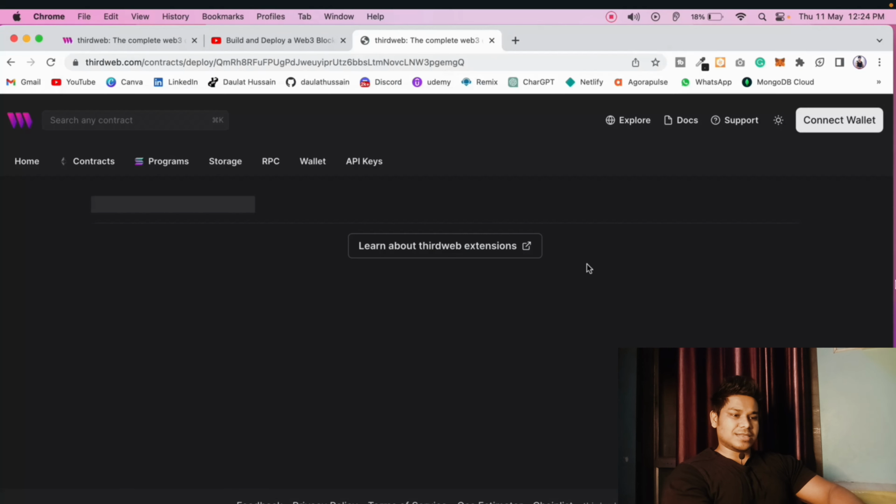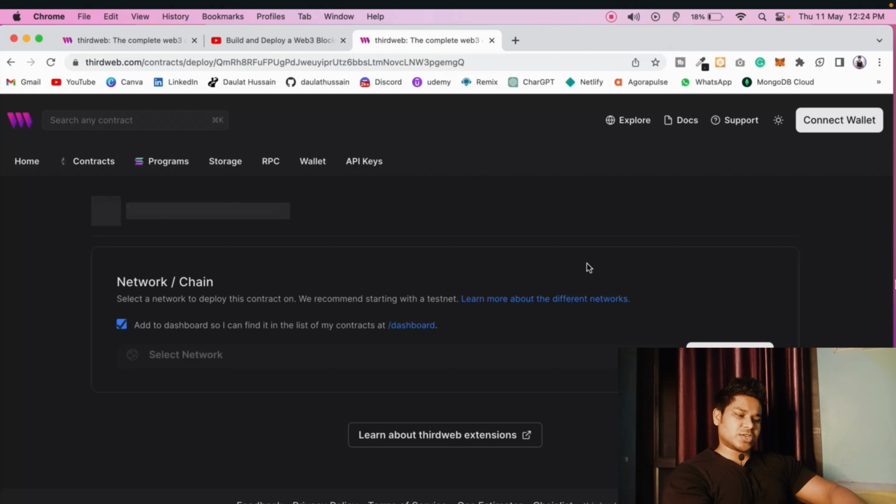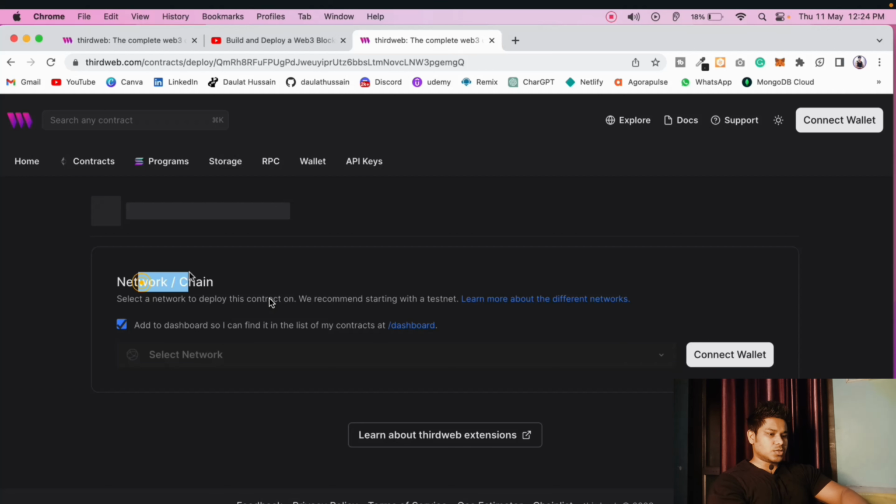And we're going to utilize ThirdWeb to deploy our contract to the Polygon test network, the Mumbai test network. So it asks me to connect my wallet. You can see the chain ID is there, and make sure you tick this one. Sometimes it will be unticked. Make sure to tick this one, because this will add your contract to the ThirdWeb dashboard and you will have a visual representation. So make sure to do that.